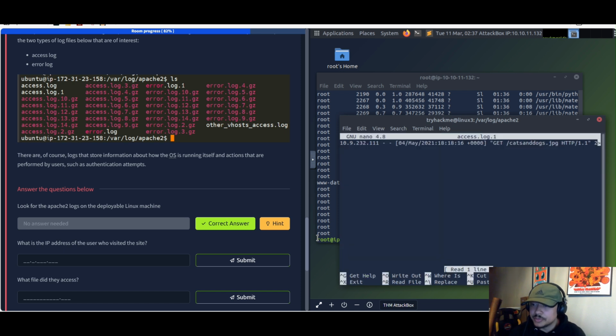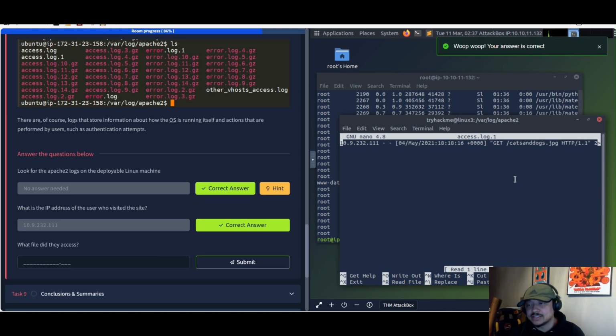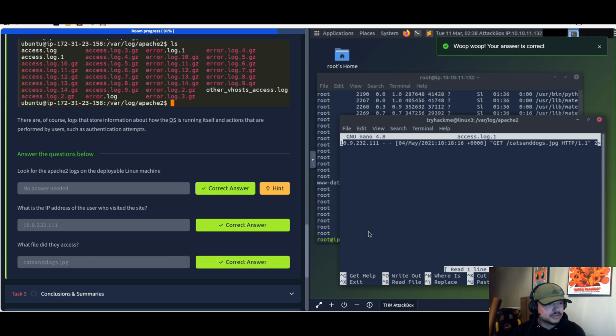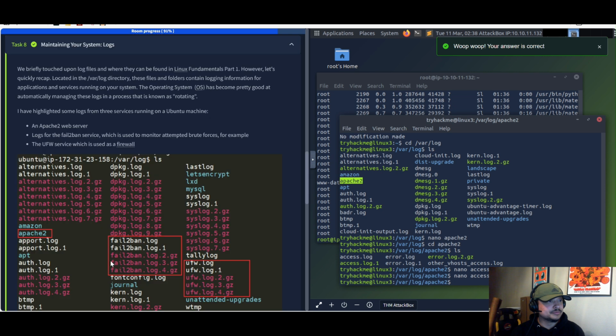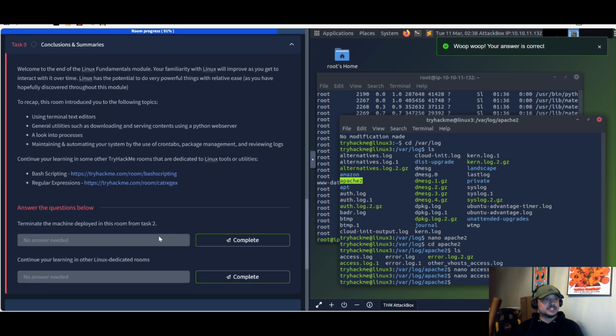There we go. Alrighty, so the IP address of who visited is going to be 10.9.232.111. There we go. And what file did they access? They accessed catsanddogs.jpg. There we go. All right. So that was cool. We found where our logs were at. We then opened them up properly. And now we're at the conclusion and summaries.